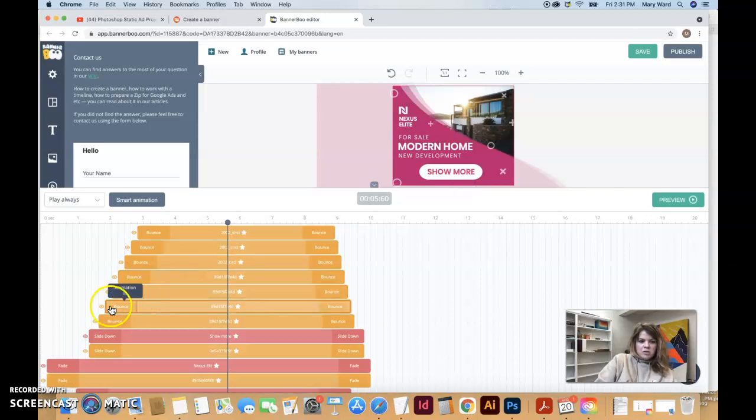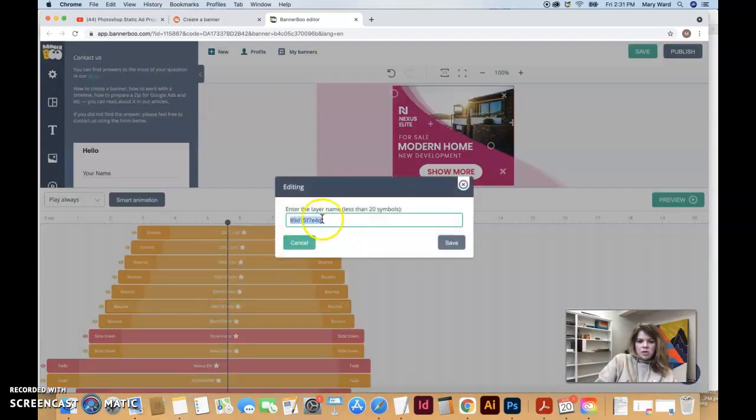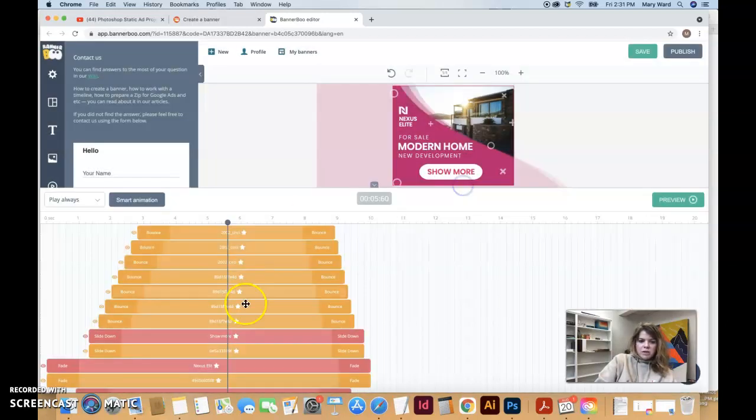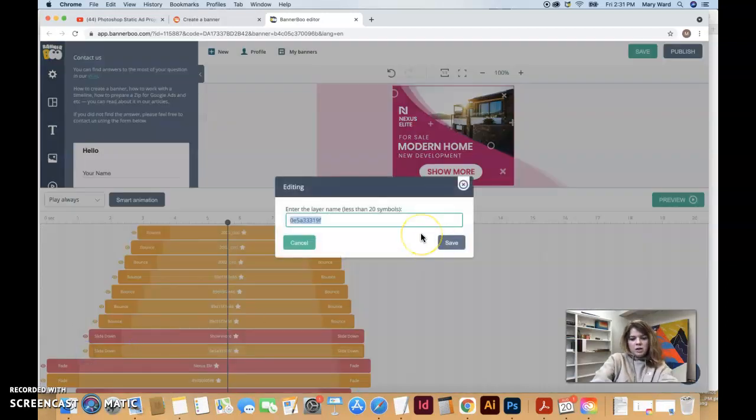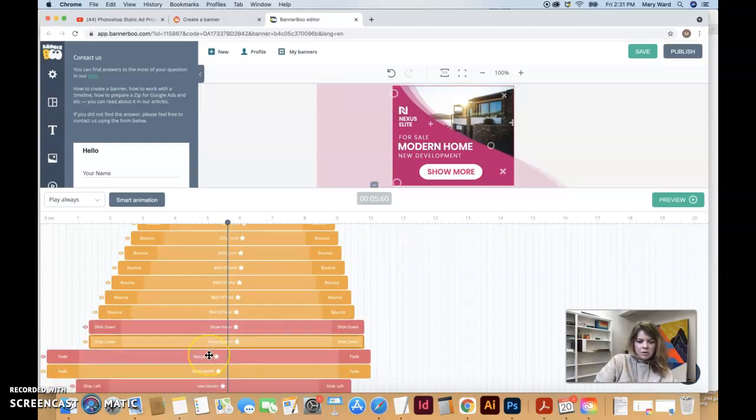But if you want to change the name, you can just double click and change the name here and push save of your layer. And I suggest you label your layers. So this is actually the white button, this one here. So I'm going to name this white button and save that. See how I changed the name there on my layer.